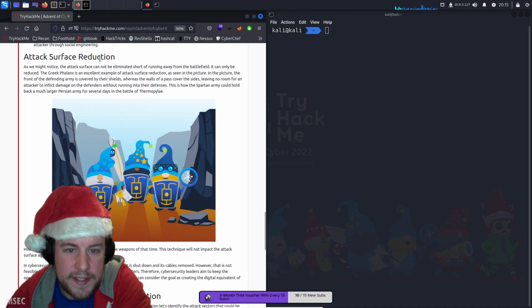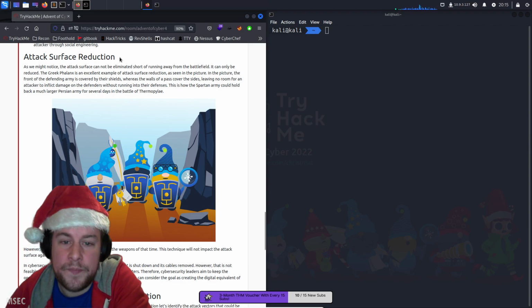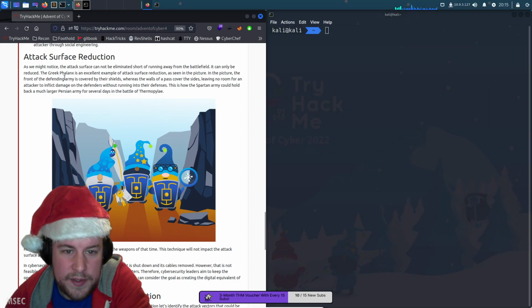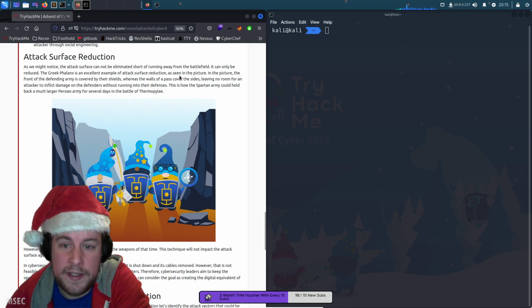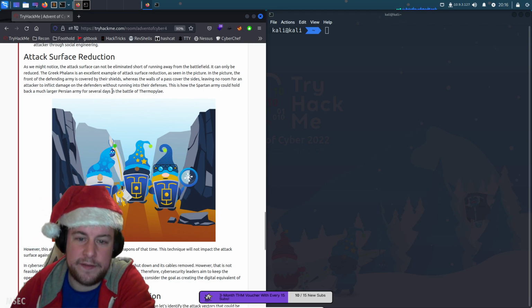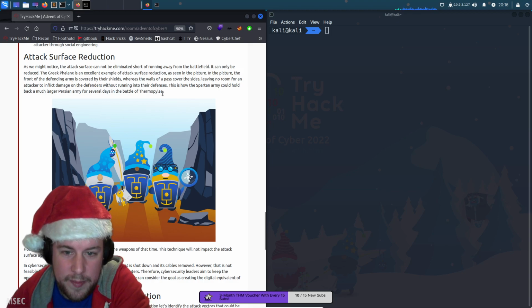And then you've got attack surface reduction. As we might notice, your attack surface cannot be eliminated short of running away from a battlefield. It can only be reduced. The Greek phalanx is an excellent example of what an attack surface reduction is. As seen in the picture, the front of the defending army is covered by their shields, whereas the walls of the pass cover the sides, leaving no room for an attacker to inflict damage on the defenders without running into the defences. This is how the Spartan army could hold back a larger Persian army for several days in the Battle of Thermopylae.